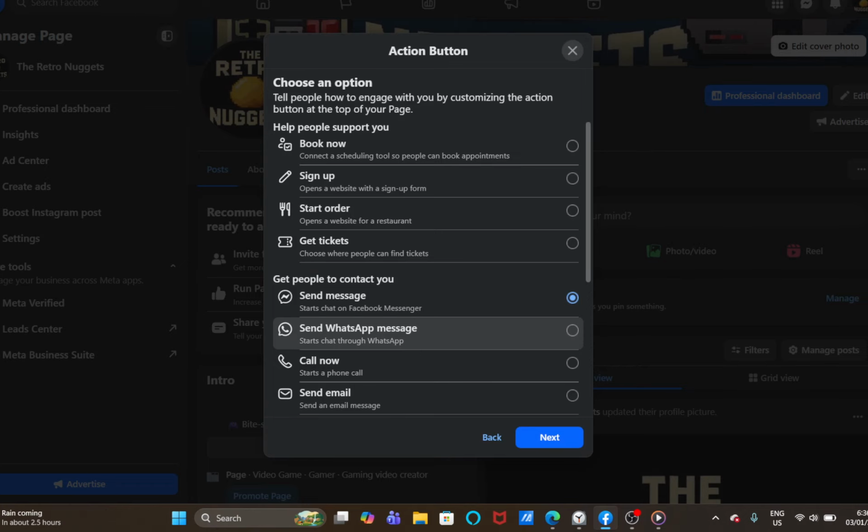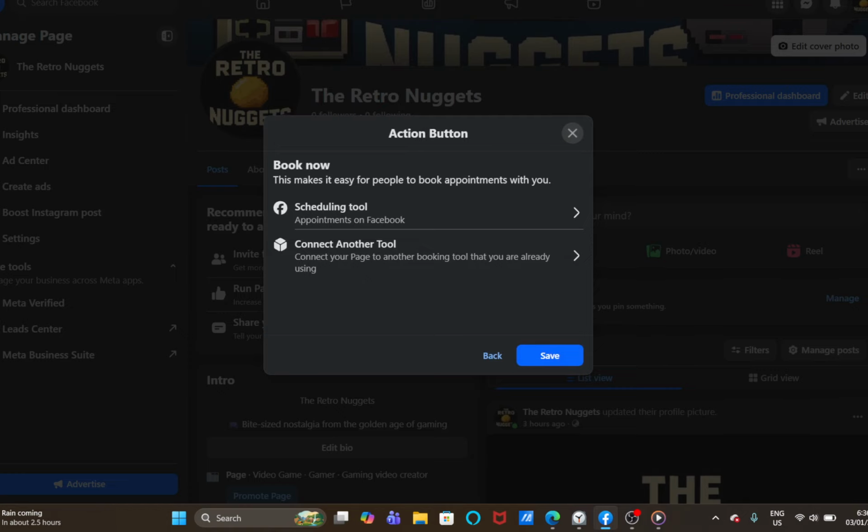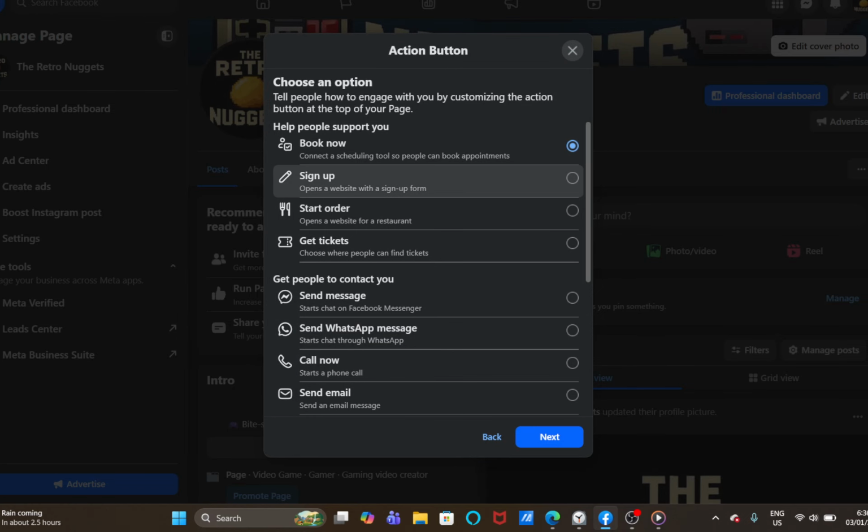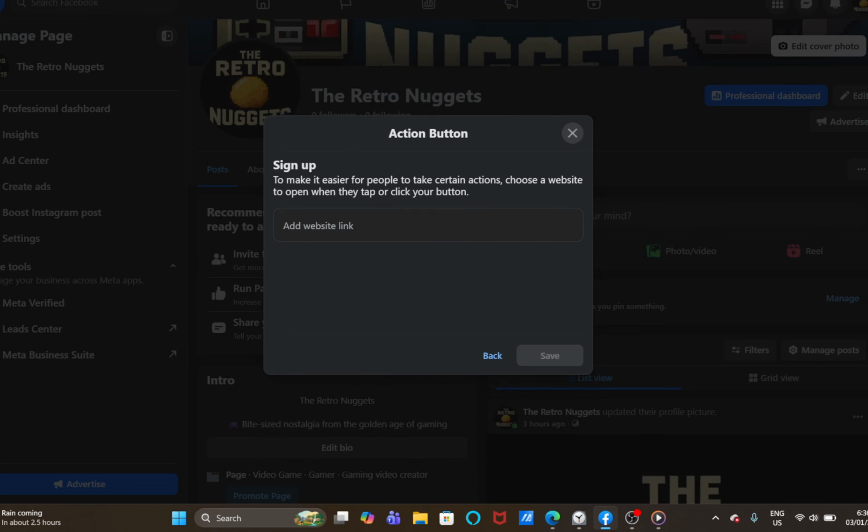Inside this menu, you're looking for the option labeled Action Button. Depending on your page's setup, it might say Add Action Button if you haven't created one yet, or Edit Action Button if you already have one in place. If you don't see it immediately, scroll through the menu or expand any additional options. Interface labels can shift slightly from time to time, but the wording will be very close to Action Button.